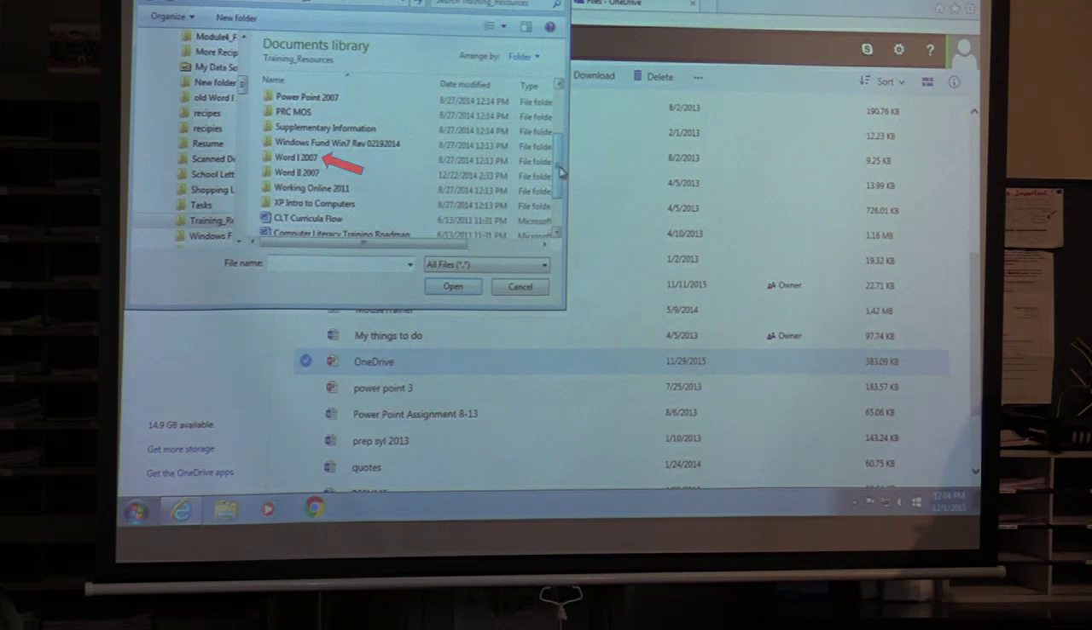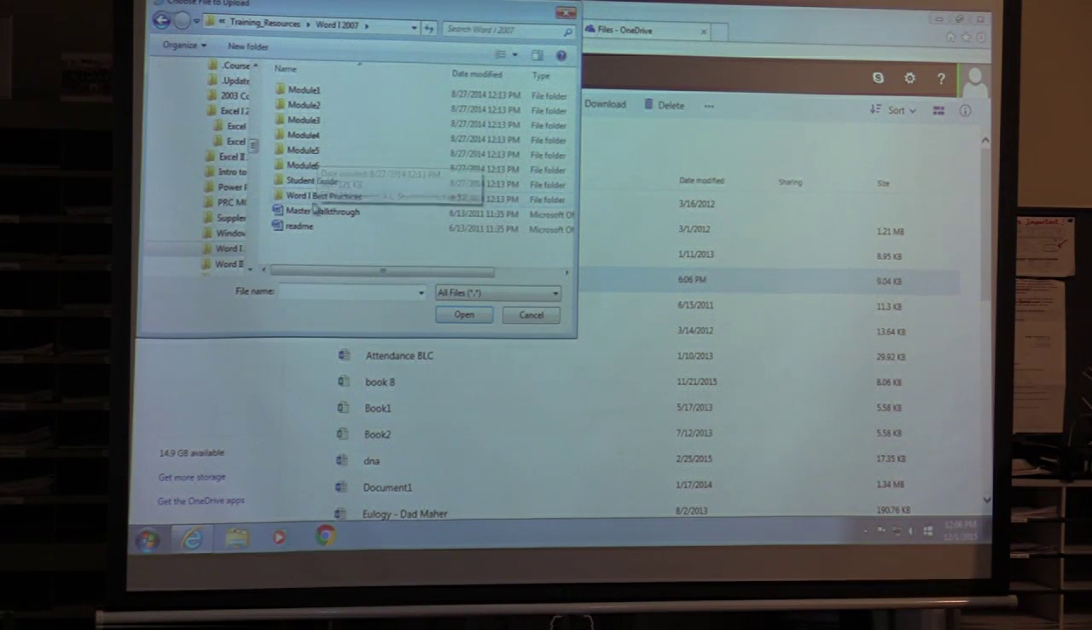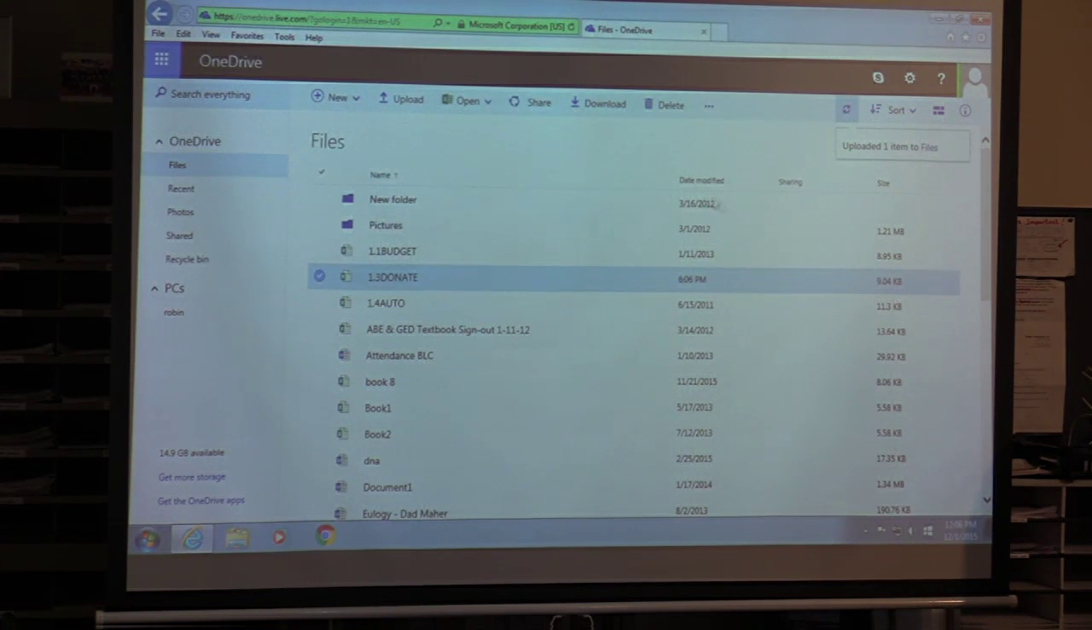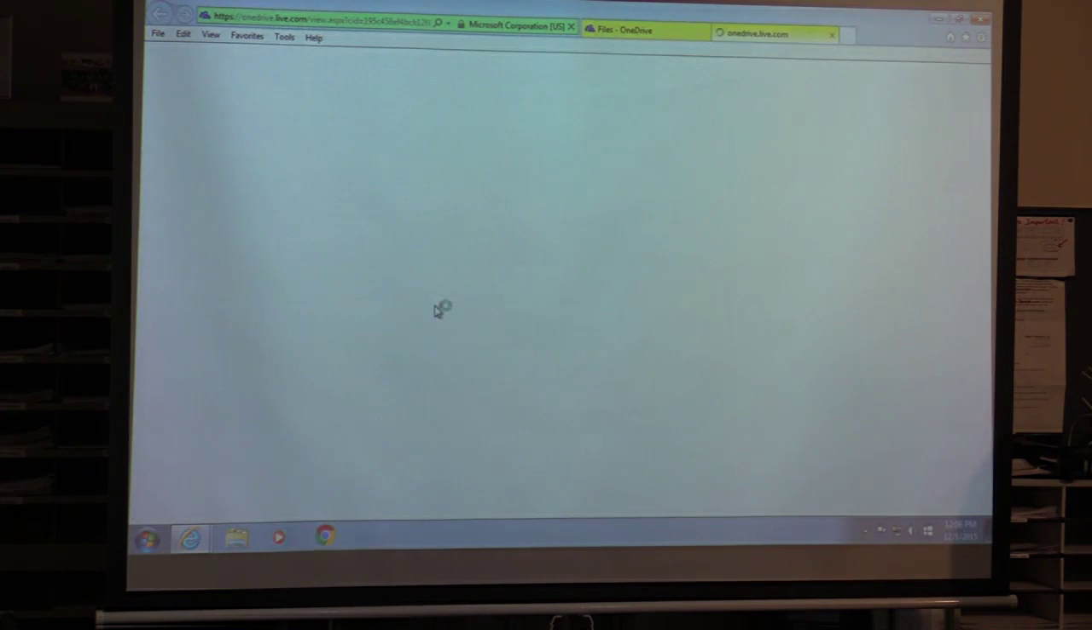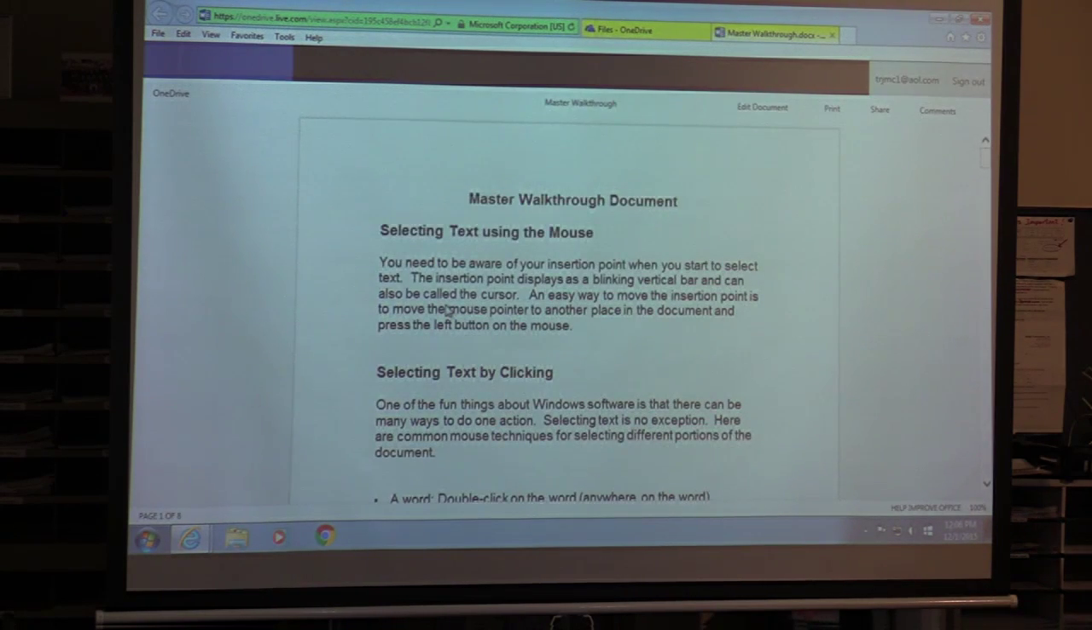I could go out and get a Word document, and I think I'm going to take this master walkthrough, and I'm going to click open. So I've clicked on the file, I click open, and it said one file uploaded. So now I'm going to pull down, and that was called Master Walkthrough, and there it is. And then if I want to open that file, there it is, and it opens it for me to see. If I want to edit this document, I could edit.